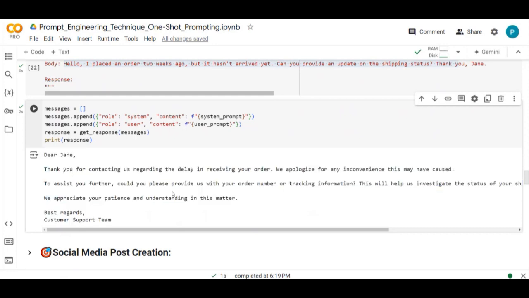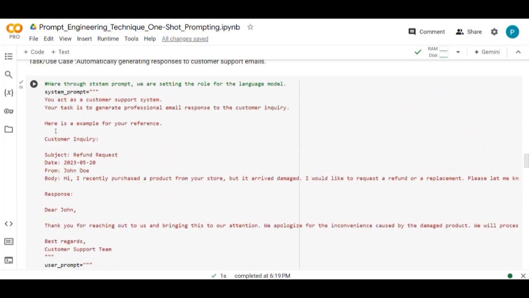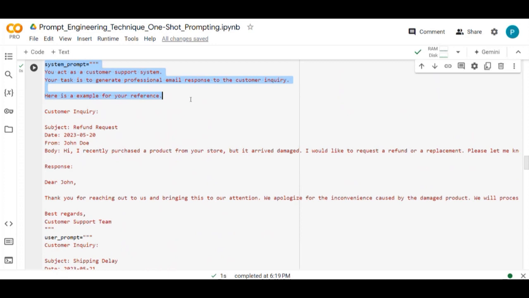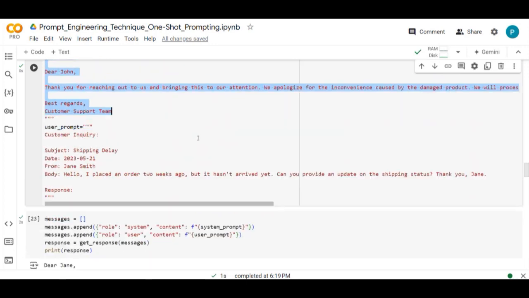Perfectly fine. So this way, if you see, in the system prompt we provided the instruction, then we provided one example, and then in the user prompt for the new query, we just provided the cue to the model that it has to now generate the response for this email.